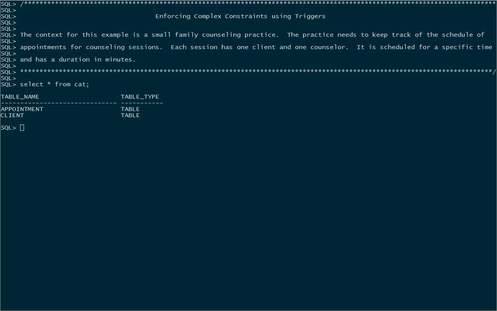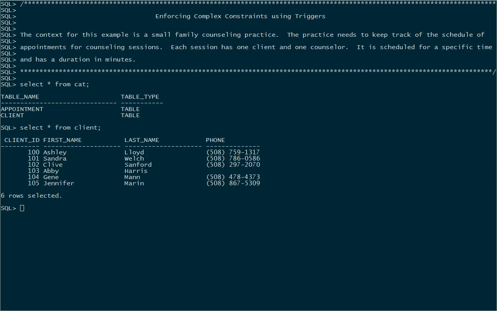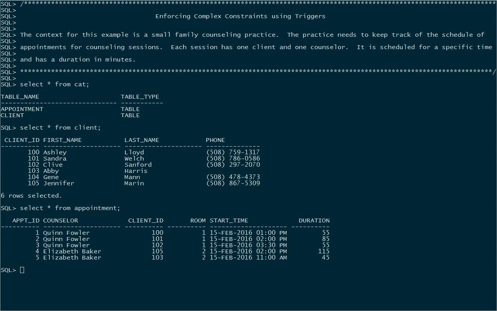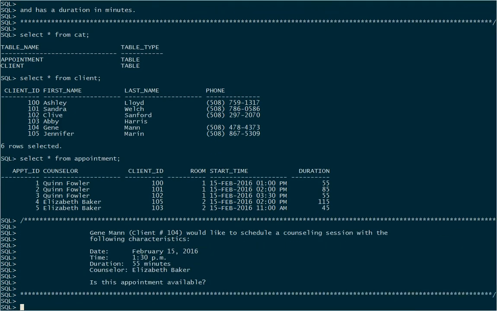So we've got a list of clients and we've got a list of appointments. Let's take a look at those clients quickly. We've got six clients here, and the appointments we have are 5 appointments. Now the task is going to be that we've got one of these clients, client number 104, who would like to request a particular time for a counseling session with Elizabeth Baker.